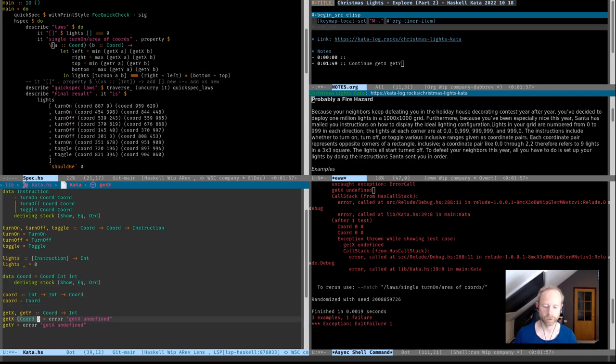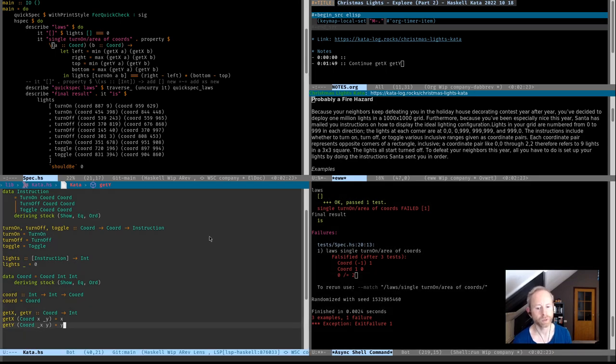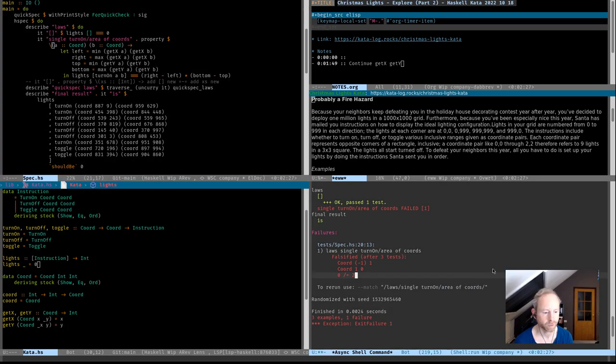If we have a chord with an X and a Y, return the X. And in the other case, we return the Y. Oh, and we have a falsification, yeah, because of course it is hard-coded to return zero, no matter the amount of instructions that we have. So what should we do?